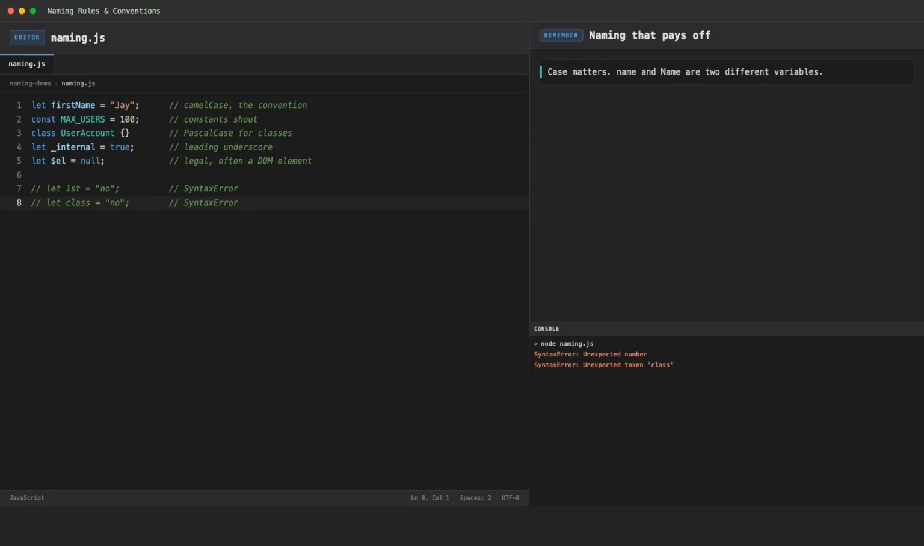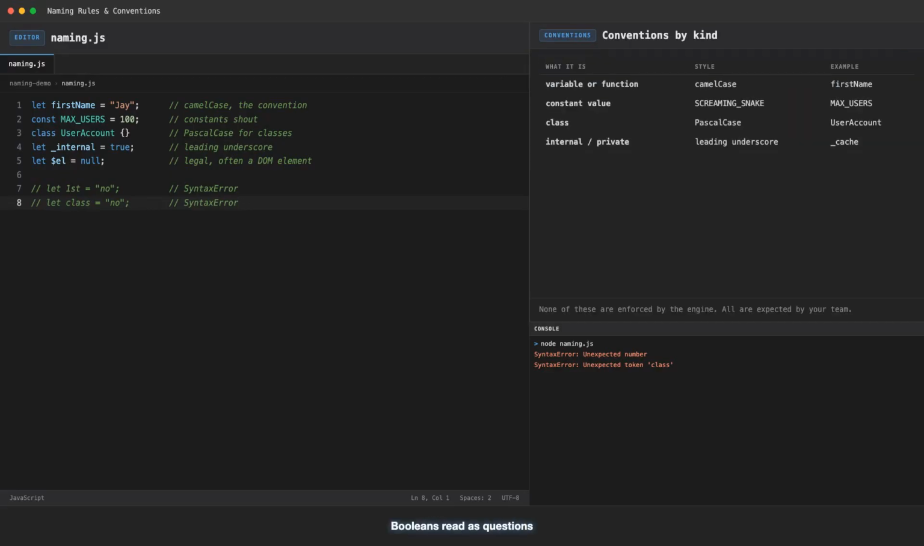There is one rule that catches everybody at least once. JavaScript is case-sensitive, completely and unforgivingly. A lowercase name and a capitalized name are different variables. They do not refer to the same box in memory at all. This produces bugs that are genuinely hard to see. Your eyes read the word, not the capitalization. A linter catches this instantly, which is why teams use one.